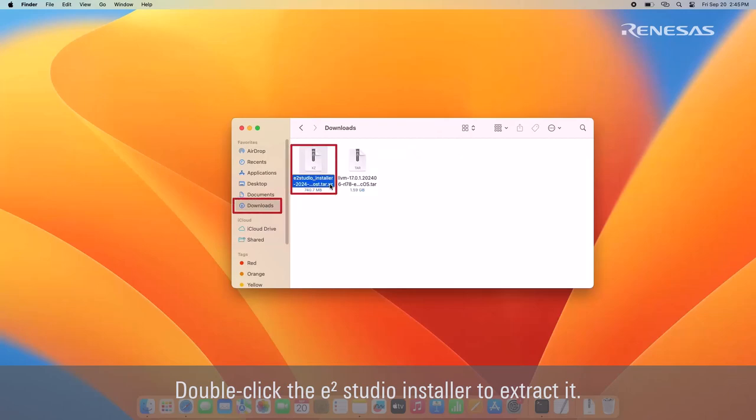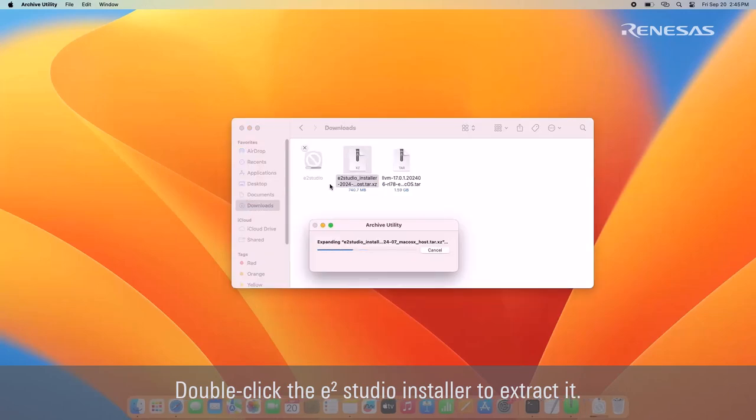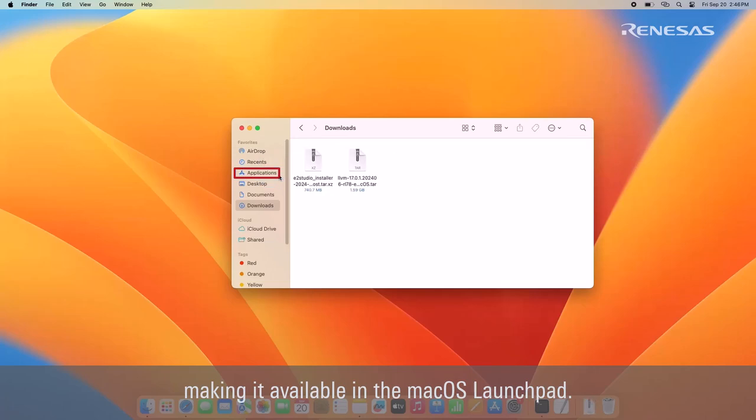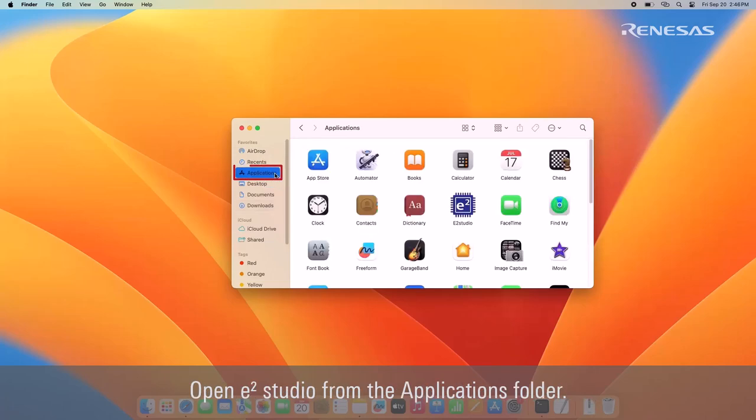Double-click the eSquare Studio installer to extract it. Drag the eSquare Studio application to the Applications folder, making it available in the macOS Launchpad. Open eSquare Studio from the Applications folder.